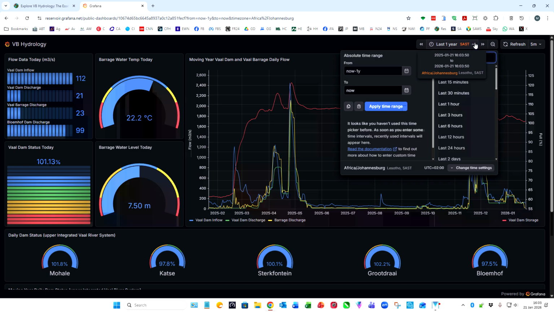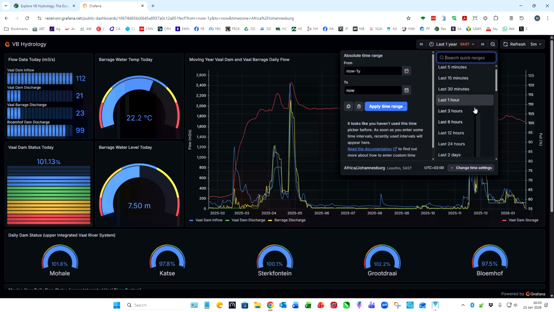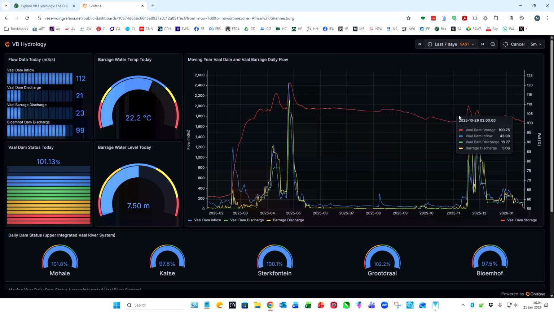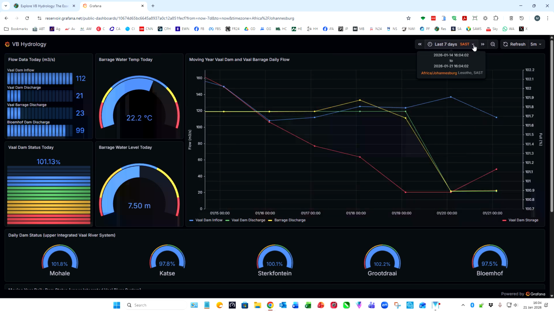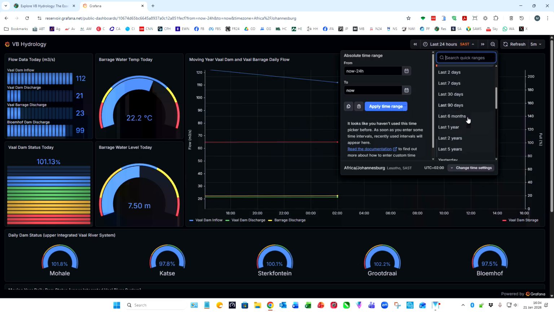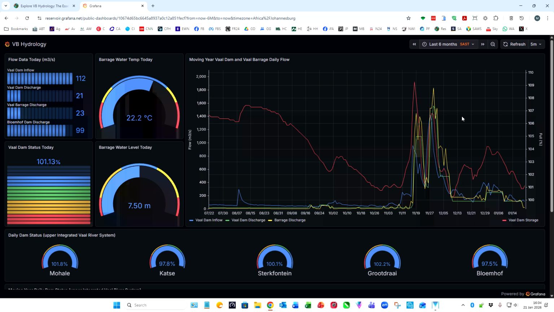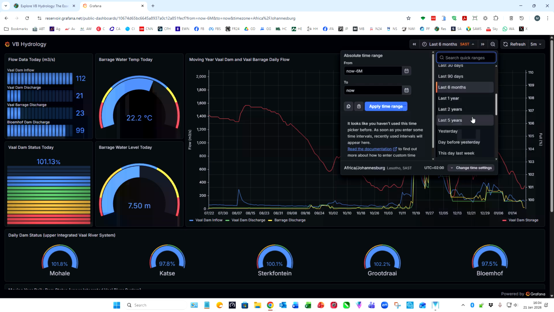You will also notice that in this drop down option here, you can actually have a look at data from a click of a button, so the last 7 days or the last 24 hours type of thing, or even the last 6 months. So instead of having to drag, you can also just select an option. So let me go back to the last year.